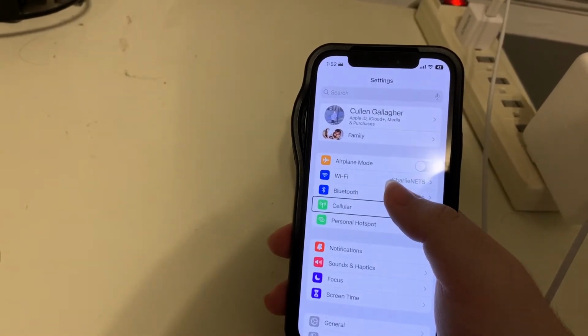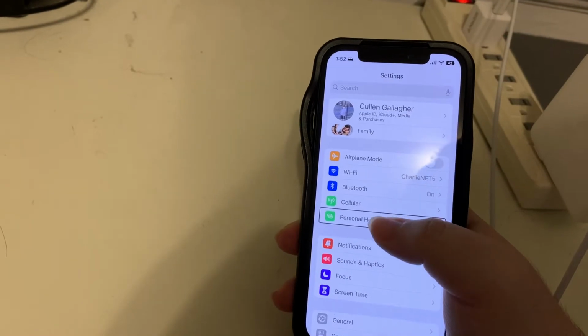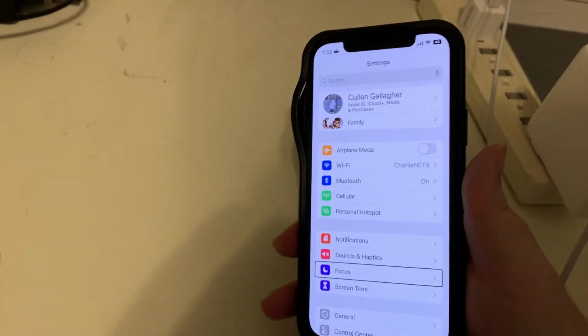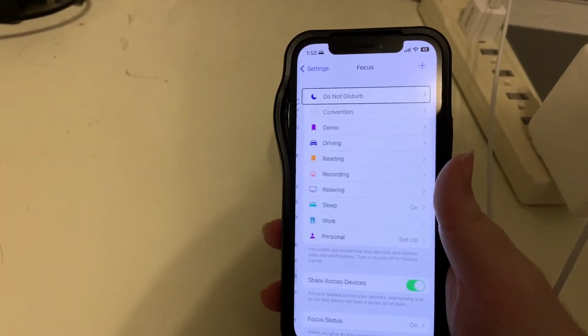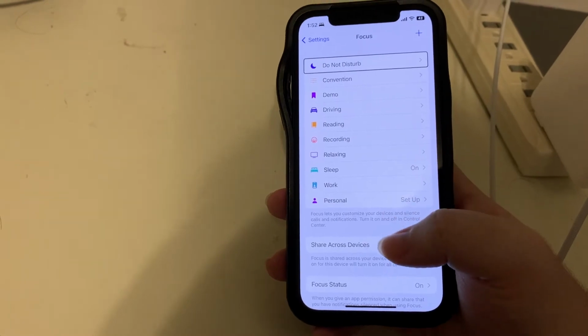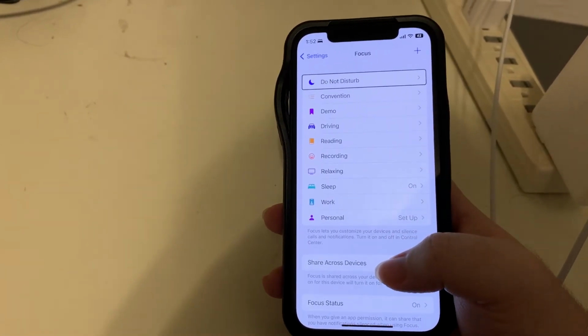Cellular. But now I'm going to use Explore by Touch to find focus. Personal hotspot. Notifications. Sounds and haptics. Focus button. And there is focus. I'll double tap. Do not disturb button. Now, there are a few controls at the bottom of the screen that I will show you first.